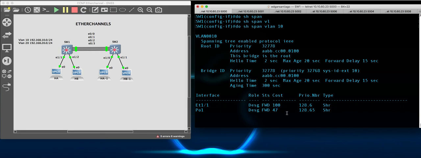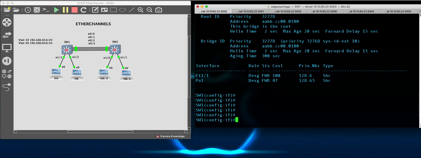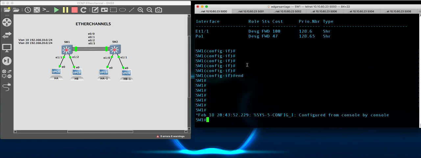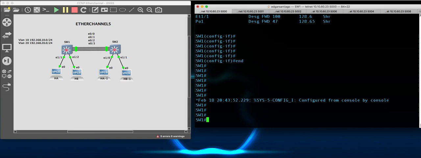So right now we're working with etherchannel running PAgP on both ends. We got the port links part of that port channel, and everything runs smoothly.